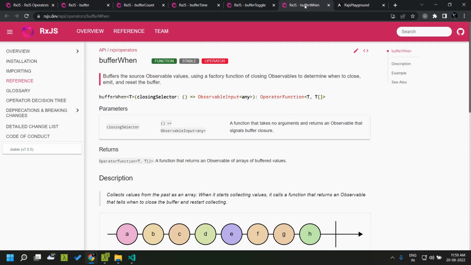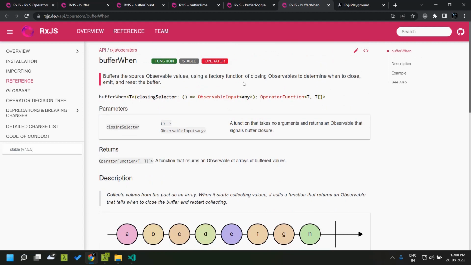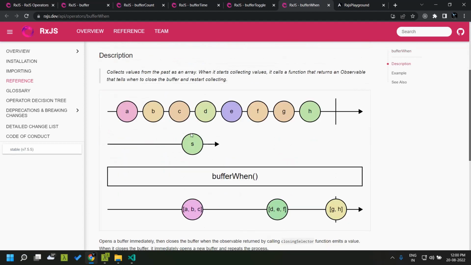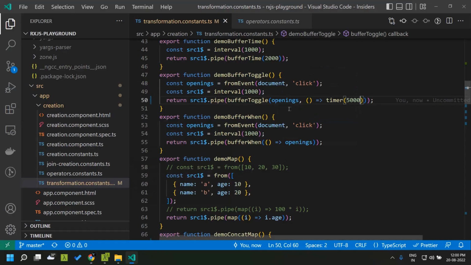So similarly, we have the bufferWhen. BufferWhen is quite similar to buffer, but you can provide a factory function within this as a parameter. And based on the logic of that factory function, the collection and the emission happens. So let's see this in our example.